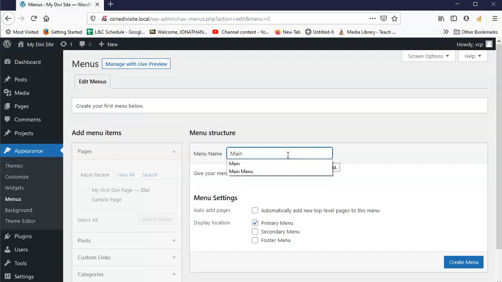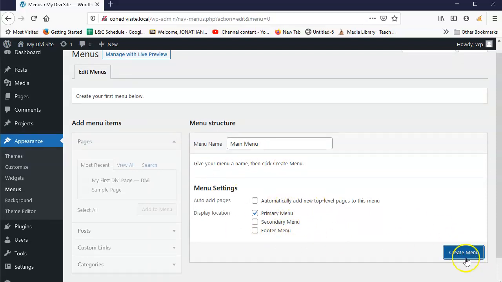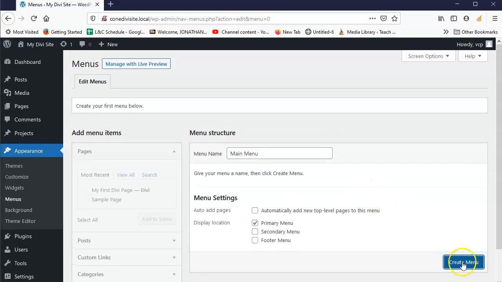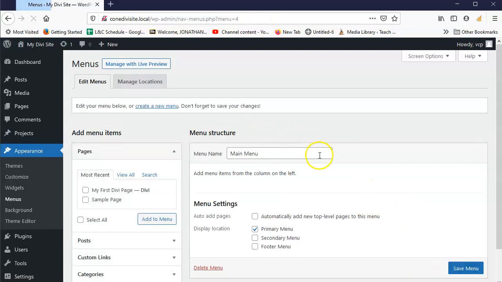So we're just going to go ahead and do main menu is what we'll name it. And we're just going to call it our primary menu. So you see this primary, secondary, footer. Right now, we're not going to turn this one on because we're just going to do it ourselves. So hit create menu. Did it do it? Okay, there it goes. So now we've made a menu. That's great, but it doesn't have any items in it.